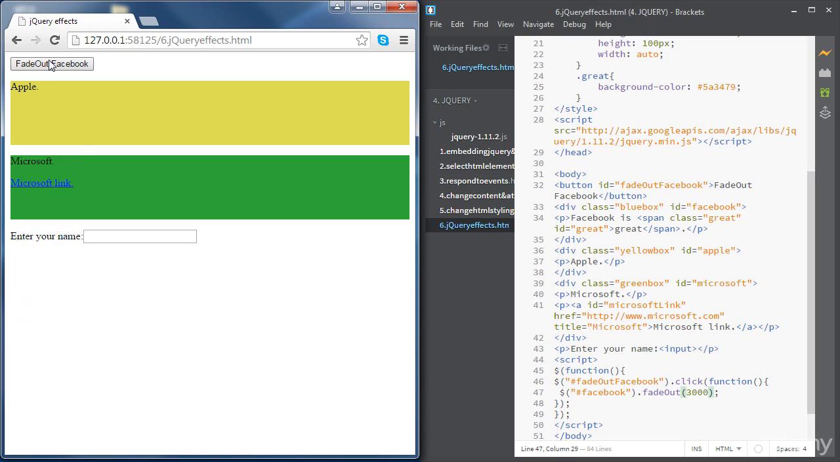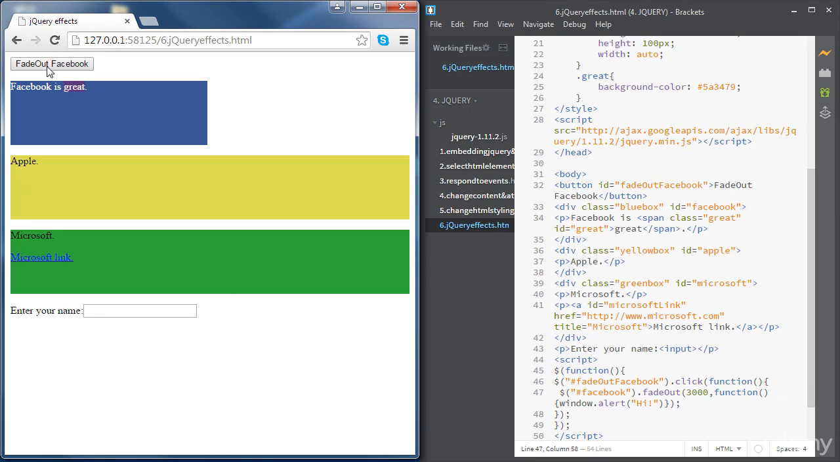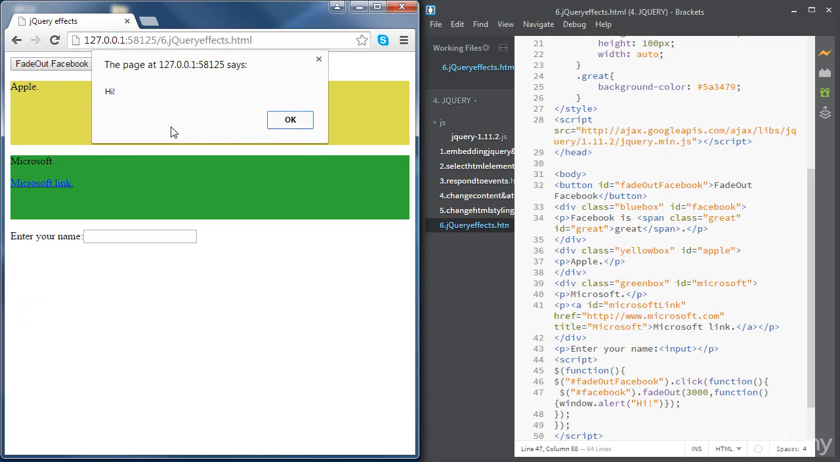Okay. And also we can add another parameter which is going to be a callback function. So we can define a function in the second parameter which will tell the browser what happens once the element has faded out. So let's try something like this. So let's try a function that will do a window alert, hi, for example. So let's try and see. So the element is fading out, and when it's done, we can see that the function is executed. Okay, so that's how the method fade out works.